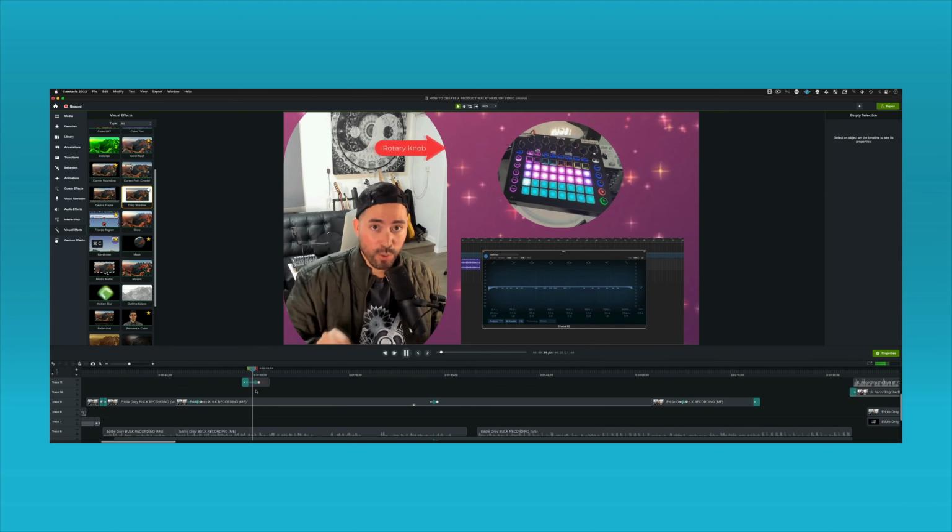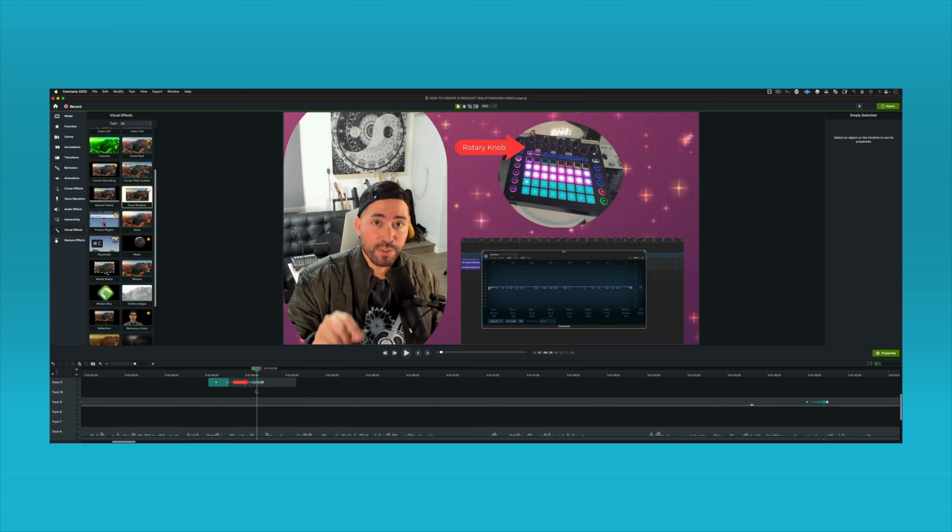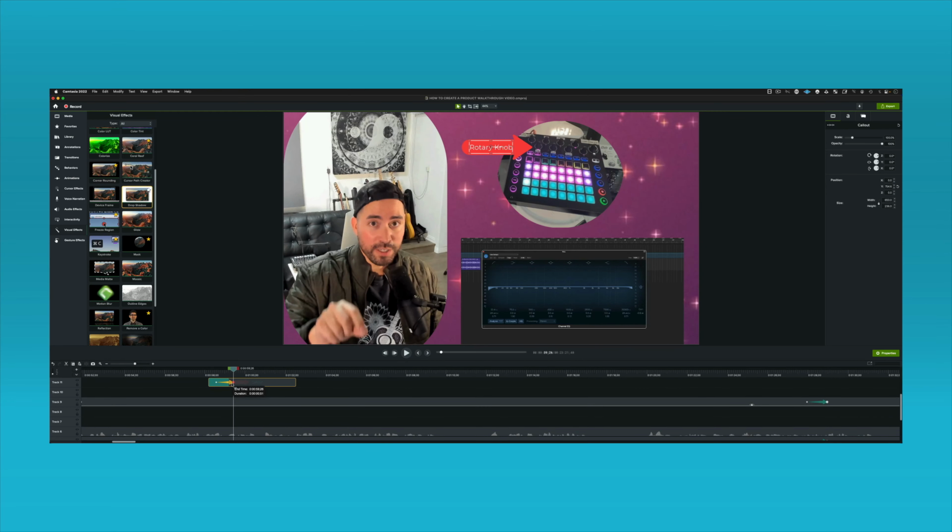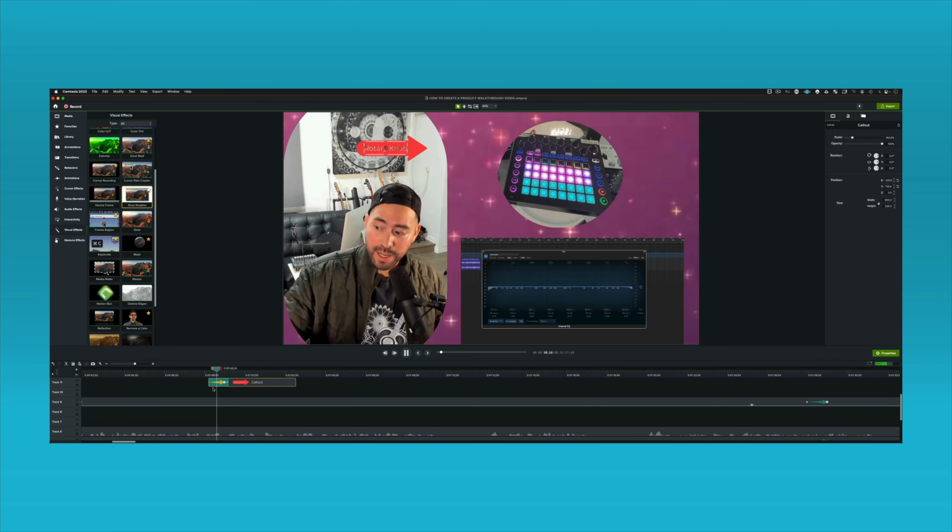Knobs, or you're going to have, now we definitely need that to be a lot faster. So I'm going to take the first point, the second point, and I'm going to minimize that. So it's a super quick transition, something like this. Rotary knobs, I like it.